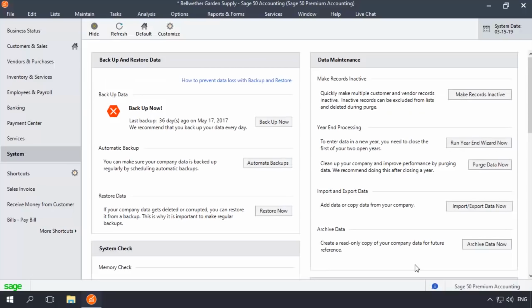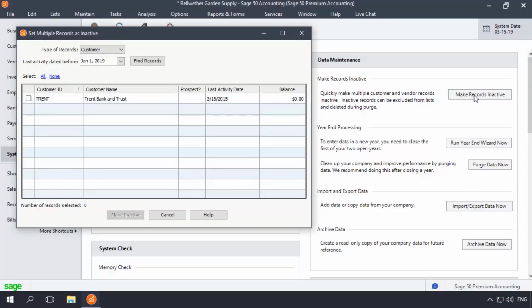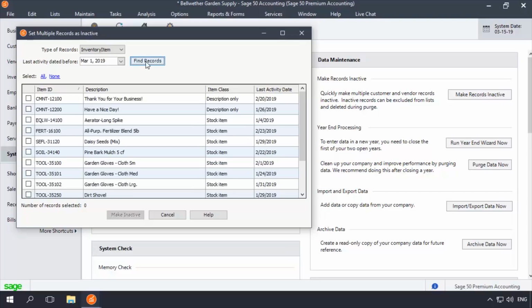Let's take a look. To access the Set Multiple Records as Inactive window, select the System Navigation Center, and then click the Make Records Inactive button located in the Data Maintenance section. In addition to inventory items, you can inactivate customer and vendor records here as well. To make multiple inventory records inactive, simply select Inventory Items from the Types of Records drop-down list, enter a date in the Last Activity Dated Before field, and then click Find Records.